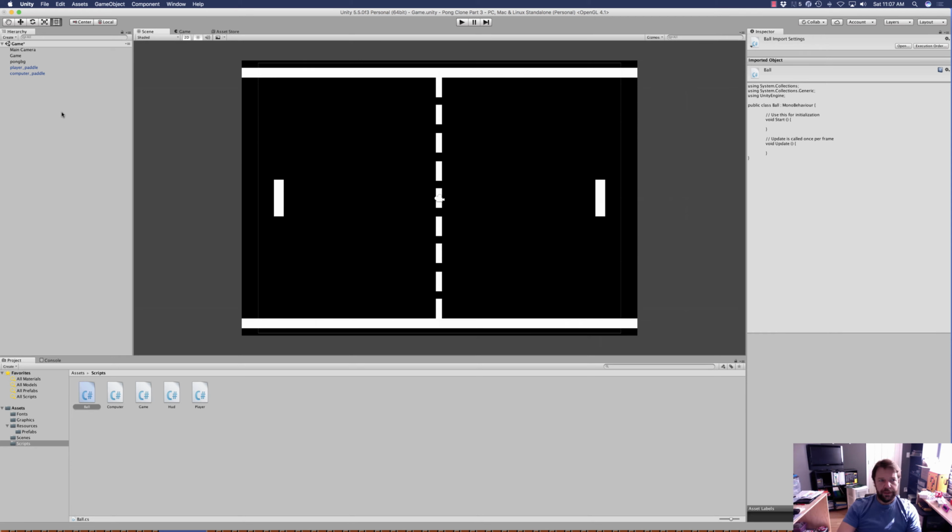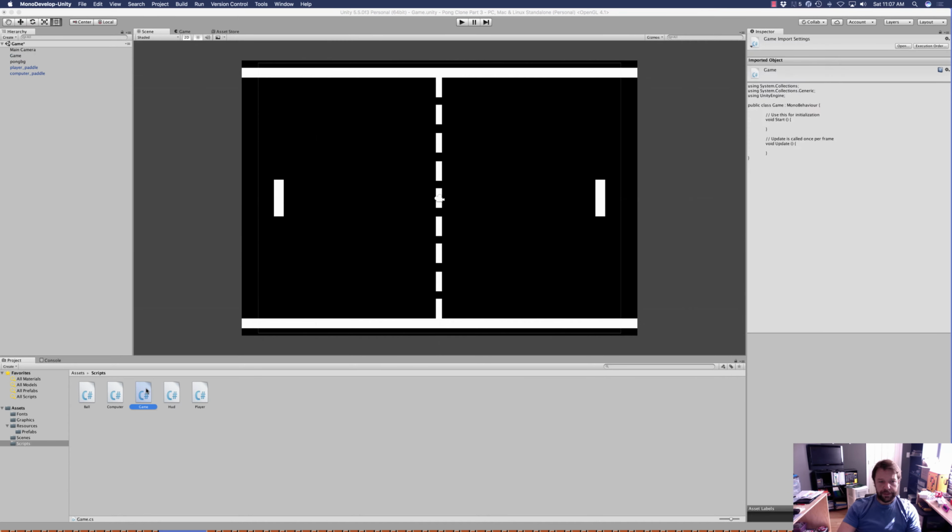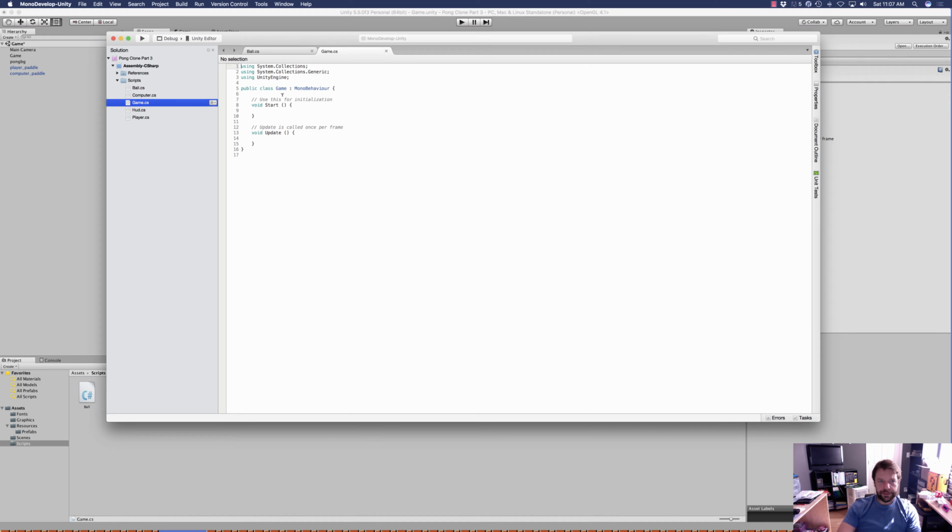What I've done here, and I'm thinking that this is from a previous tutorial, is I created an empty. I just did game object, create empty, and I've called it game, and then I've attached our game script to the game object. Right now our game script is pretty much empty. There's nothing in it.